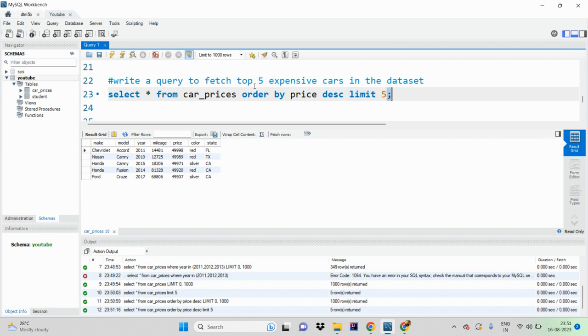So what is offset then? To get the top 5 or bottom 5, you are sorting the data and then applying the limit, so that it automatically selects the most expensive cars in the data set. Okay, so limit is clear. What is meant by offset?